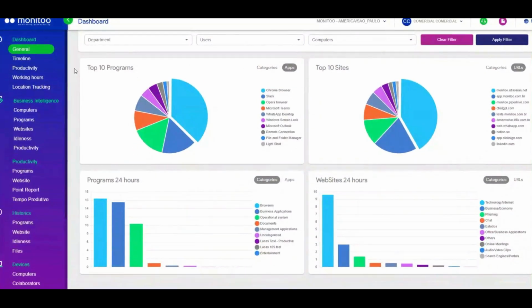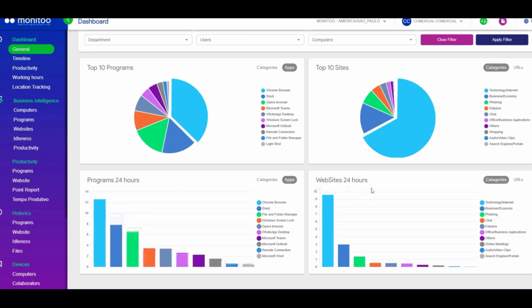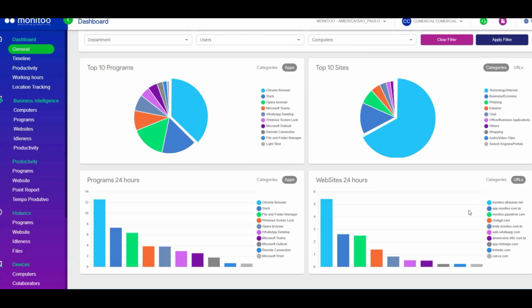It shows you the top 10 programs, apps, and categories, top 10 sites, and the same thing, the URLs and the categories too. The programs are the most accessed in 24 hours, so you can see the categories and apps too, and websites 24 hours too, and more.